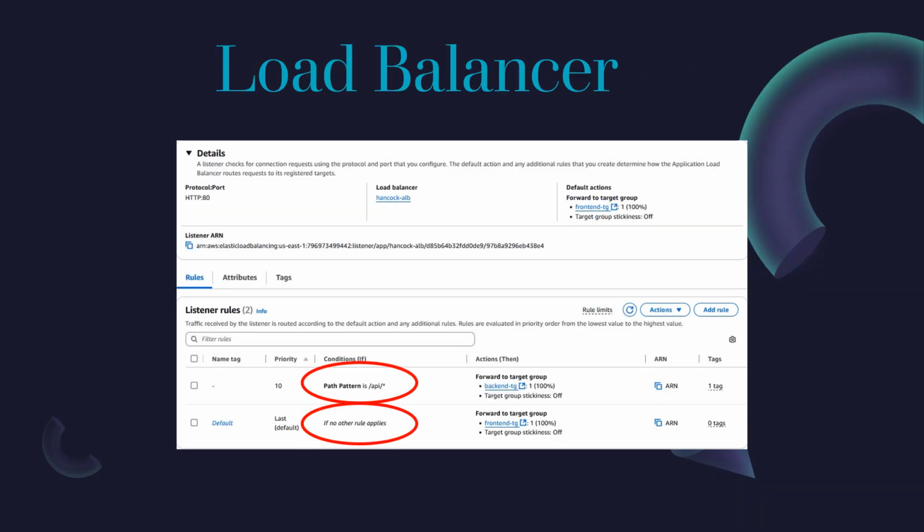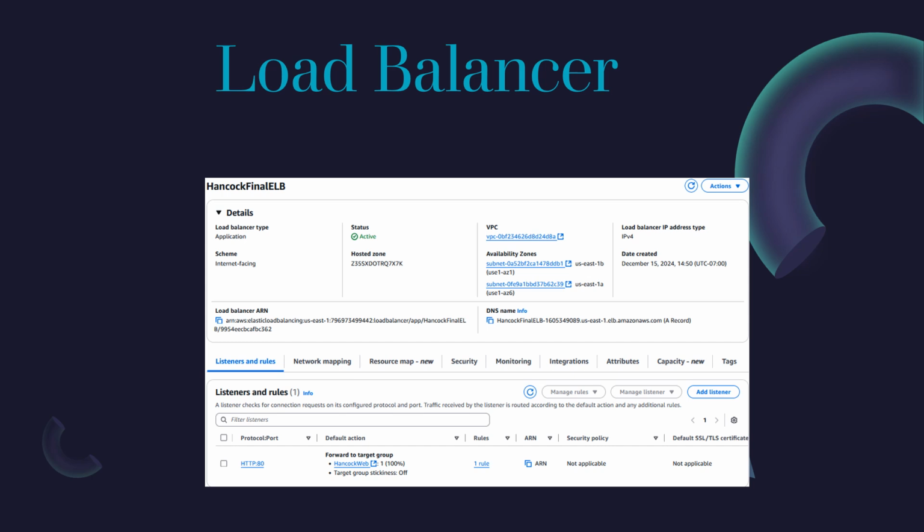Next, I created a load balancer in AWS so that the same web address could be used regardless of which instance was being accessed. I originally had two rules set up in order to split traffic between the two types of traffic. However, when I simplified my architecture to allow for better scaling, I only needed a single rule to direct all traffic to the auto-scaling group.